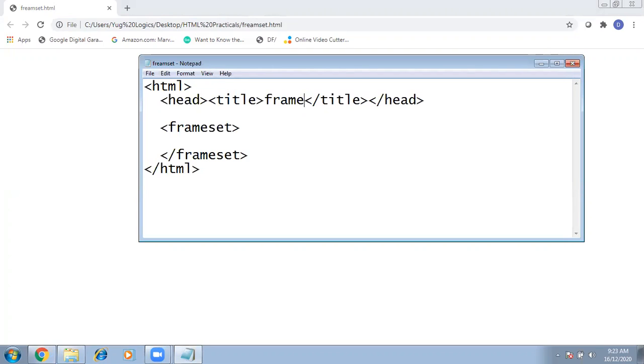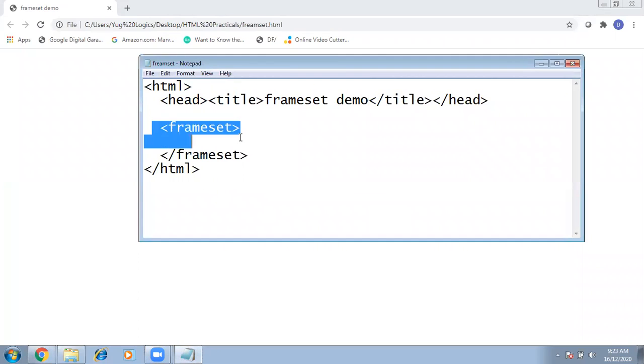Saving this file and refreshing it. So you can check the title is there. Okay. Now for the body part, we have a frameset tag. Frameset is the tag that we will use instead of body. Inside the frameset, we will use the tag frame.